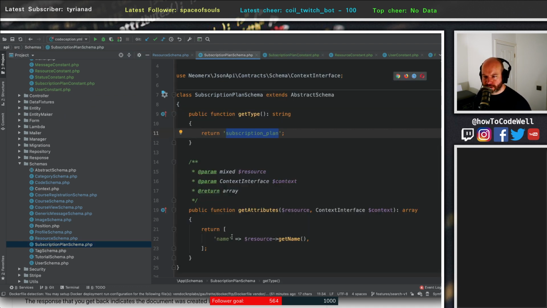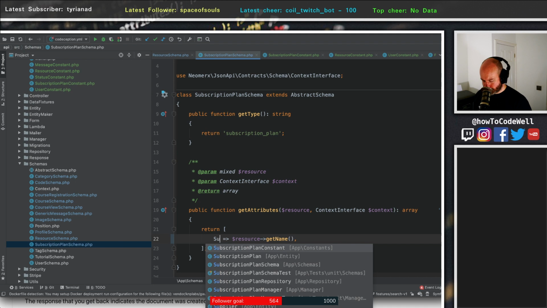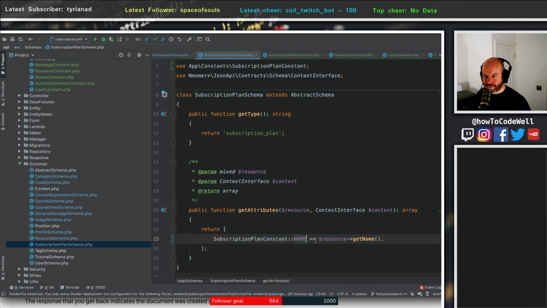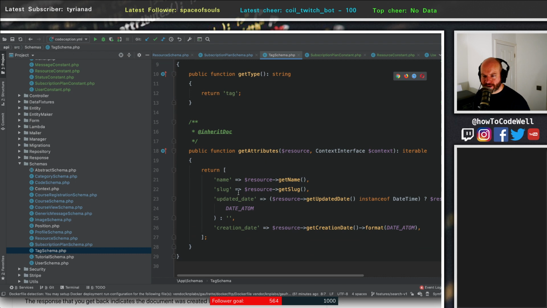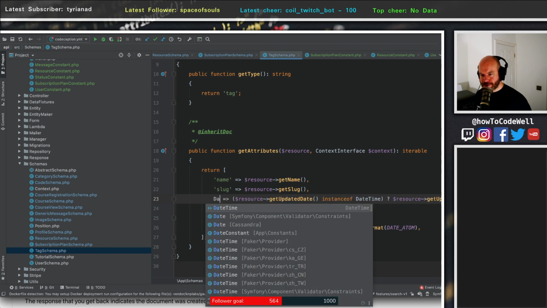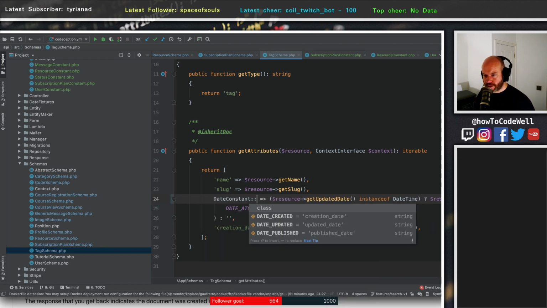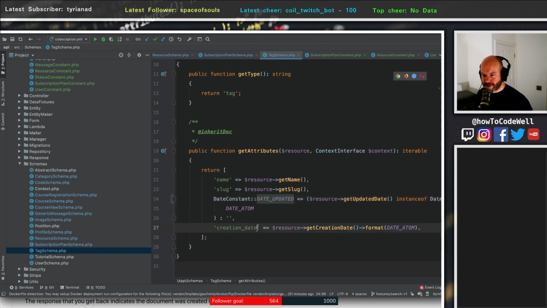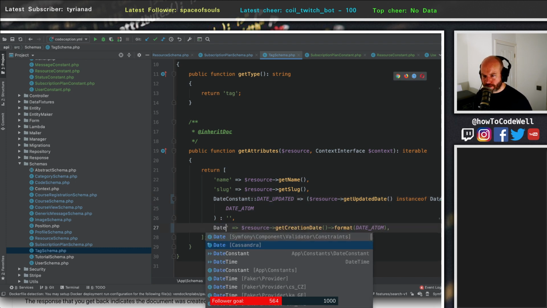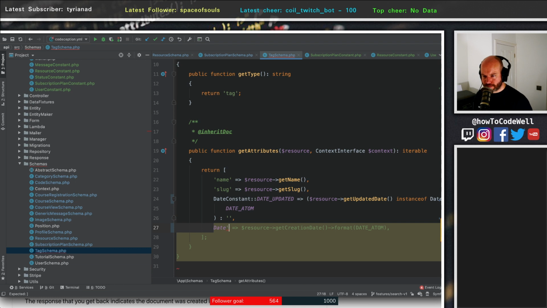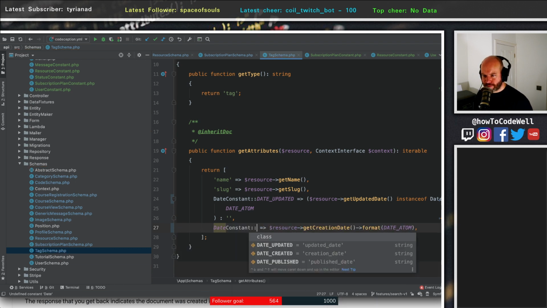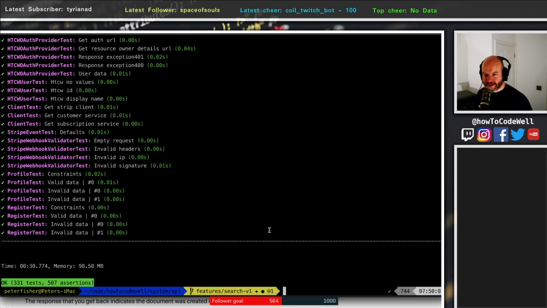Okay, so this would be subscription plan constant name. Tag schema has the dates and the slugs. Again, that would probably go in a generic thing too. Let's do date constant. This is updated date. This is created date. Whoops. In fact, I think, let's just keep running them.